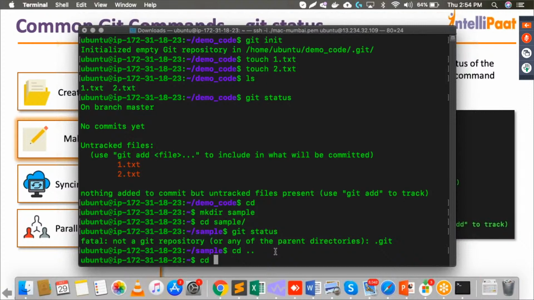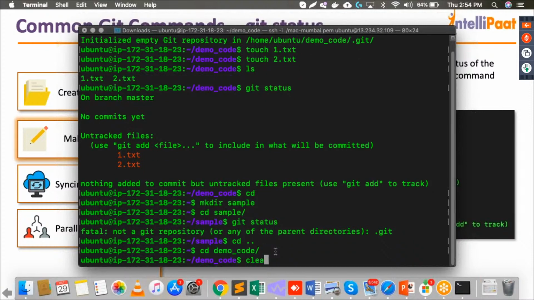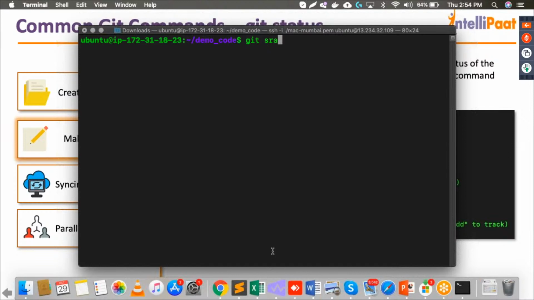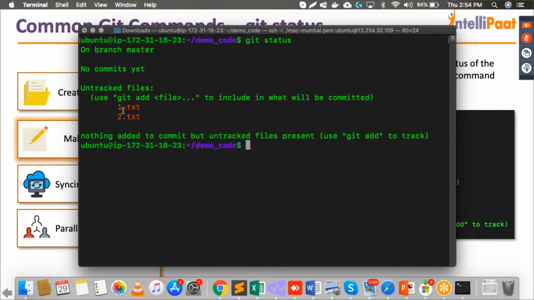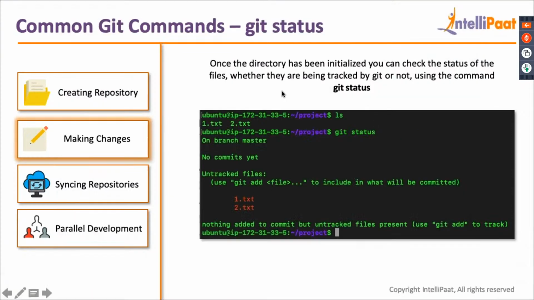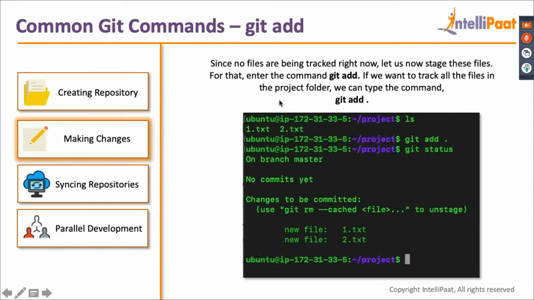So I'll just come out, and come back again into the demo_code folder. And again, if I do a git status, you can see that it tells me the 2 files are there in this folder, but they are not tracked. That's the status of this particular folder for Git. Great. So that's what the git status command does.